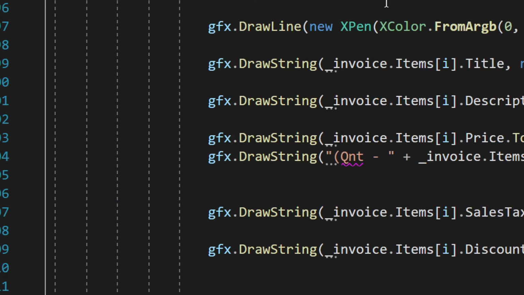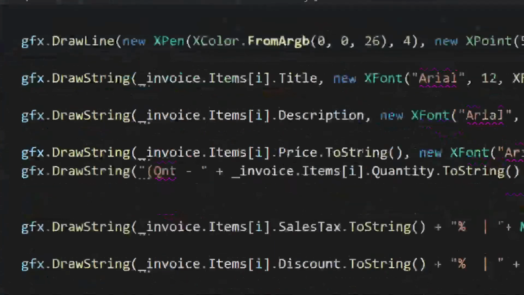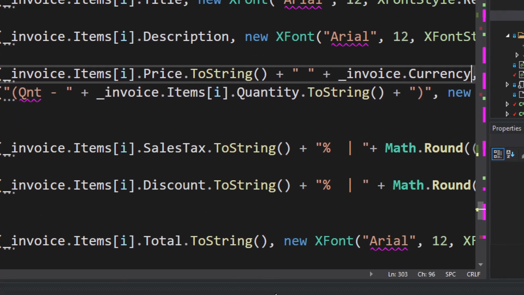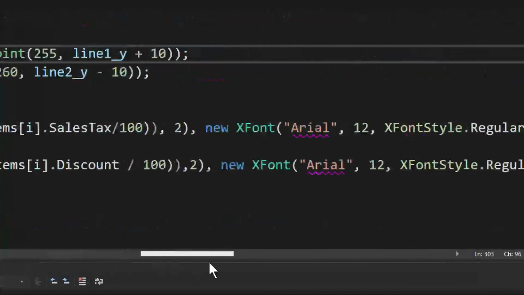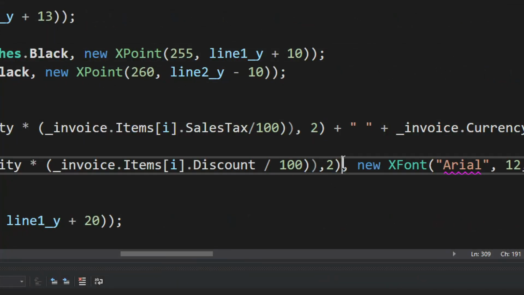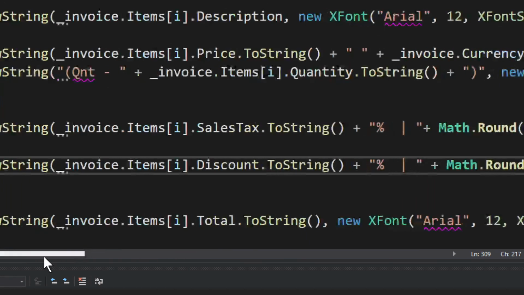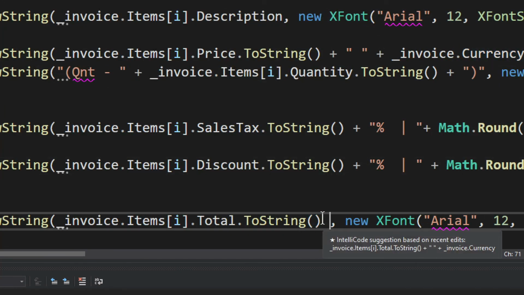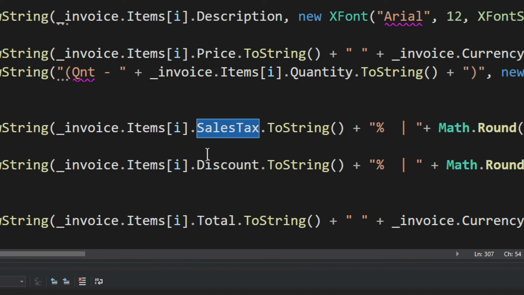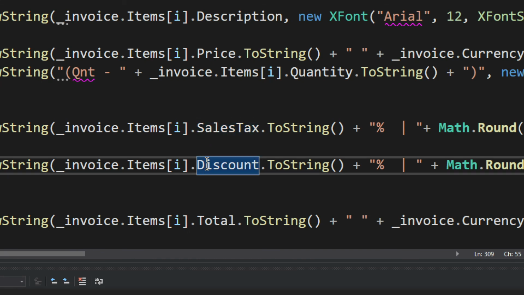It's going to be the same thing in the loop. We have a price. The price does need the currency, and then pretty much the same exact thing after the sales tax, and then after the discount, and finally after the total. So that was pretty easy. I thought it would be a bit more confusing, but as you can see, I just followed the properties and the discount.